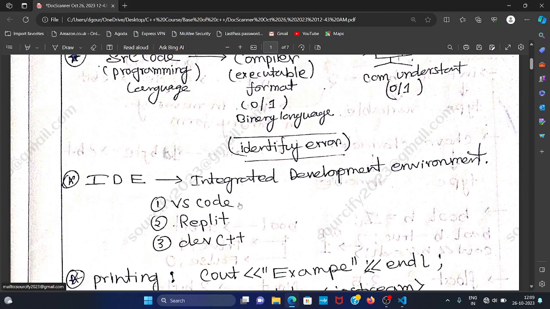For running the code, you have to first install, or you can use online, any type of code IDE. You can use VS Code software by Microsoft. You can also use Replit, which is online, and you can also use Dev C++ if you are a beginner.